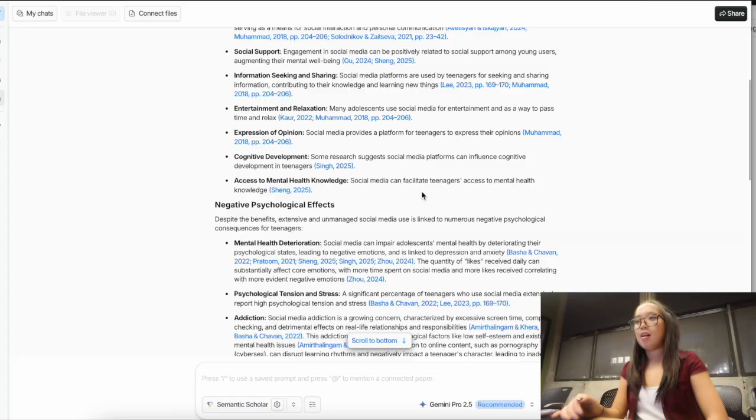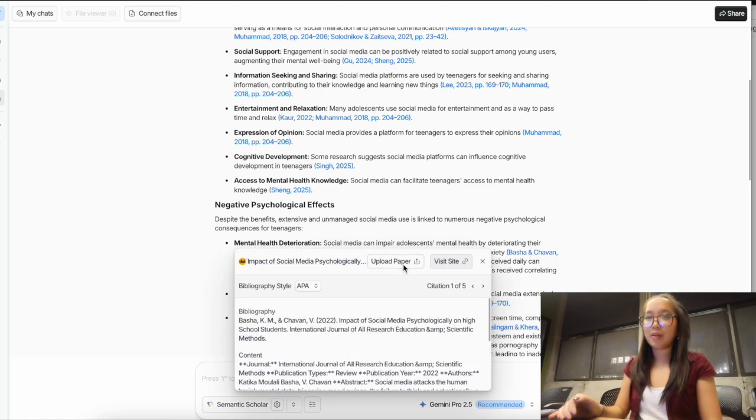Next, let's compare these two sources on organization. Let's see how these tools organize our sources.